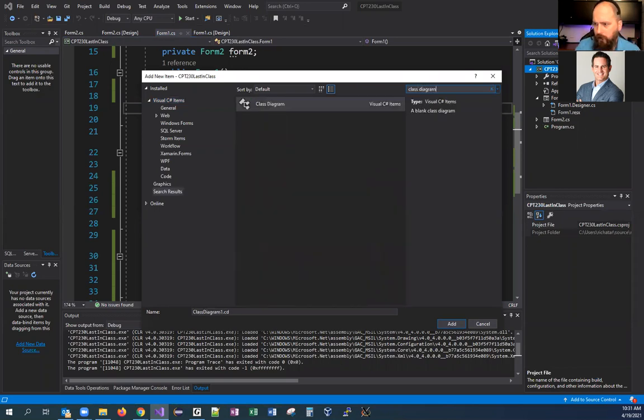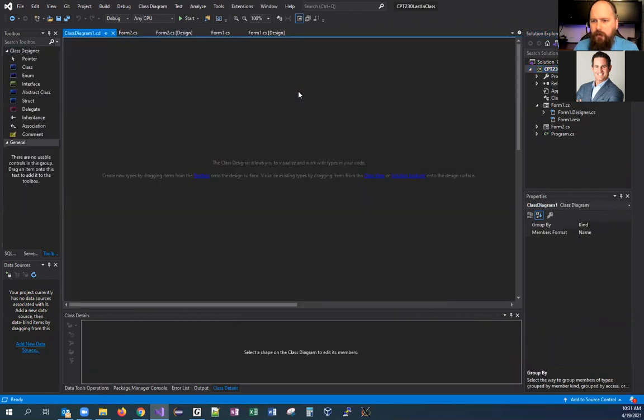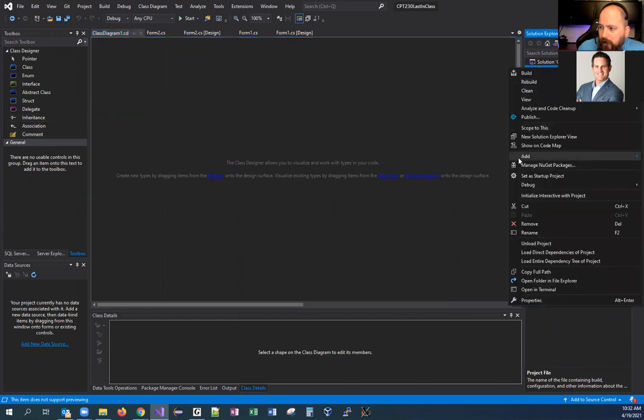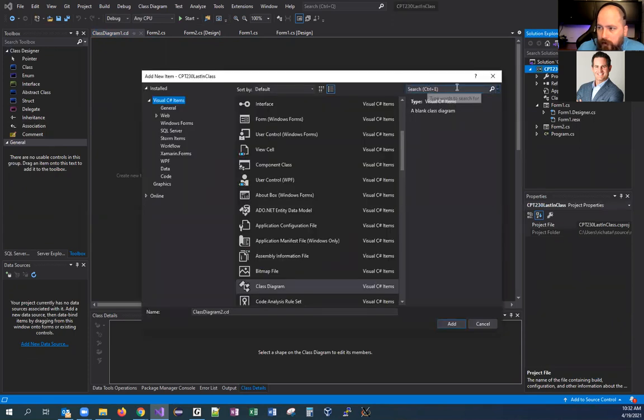I think that's what, yeah, here we go. Now you might have to add a package to get this to work. Okay, so I just right-clicked on my project, went to add, and then a new item, and then I did a little search for class diagram.